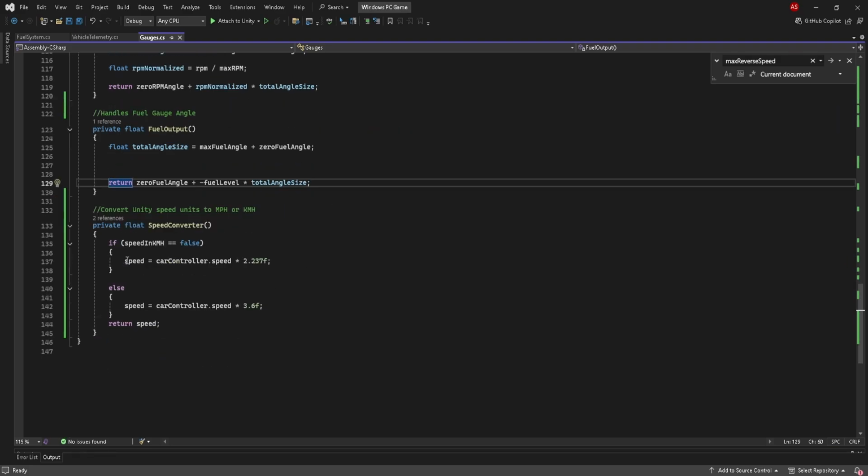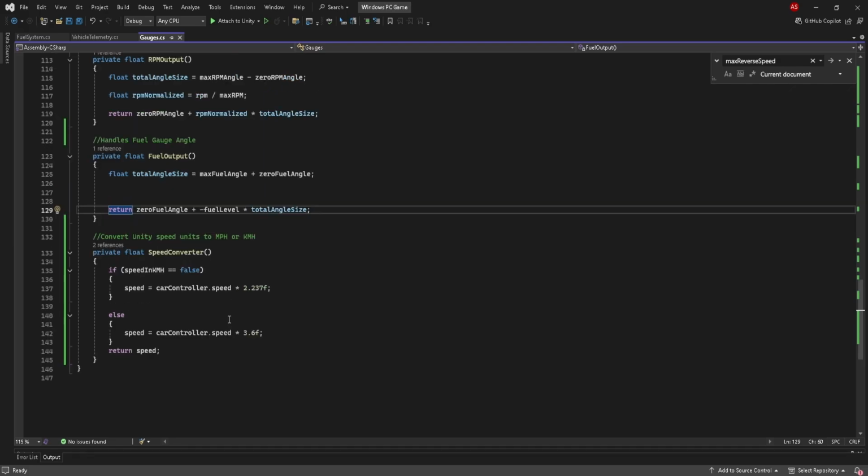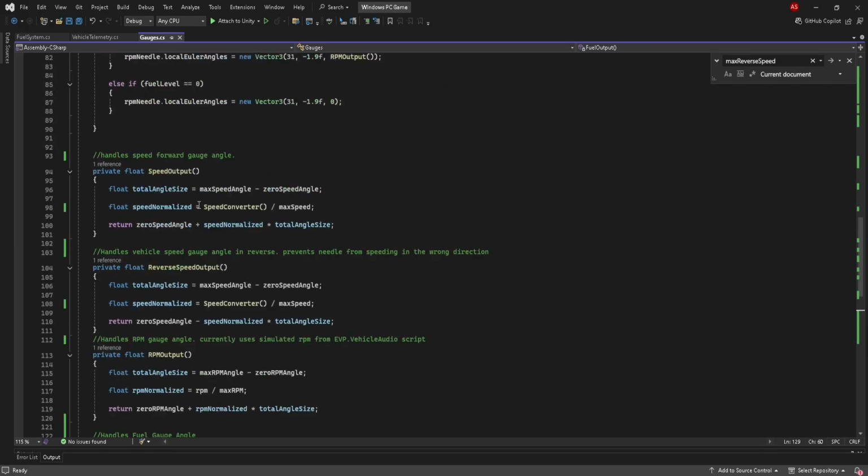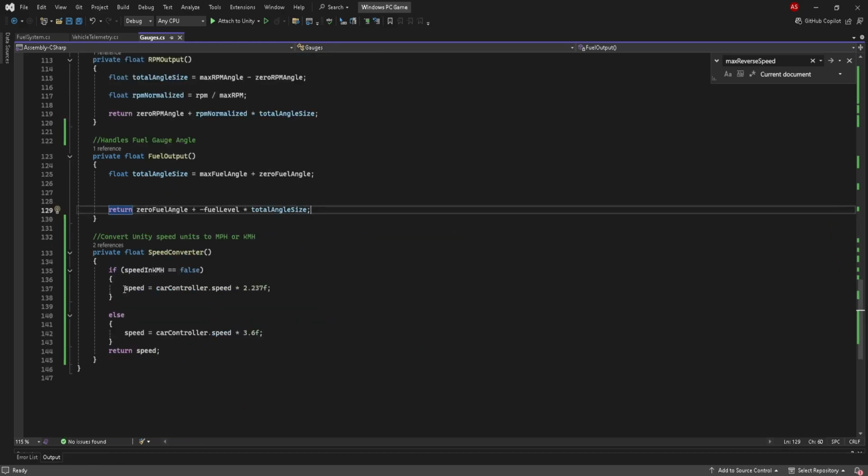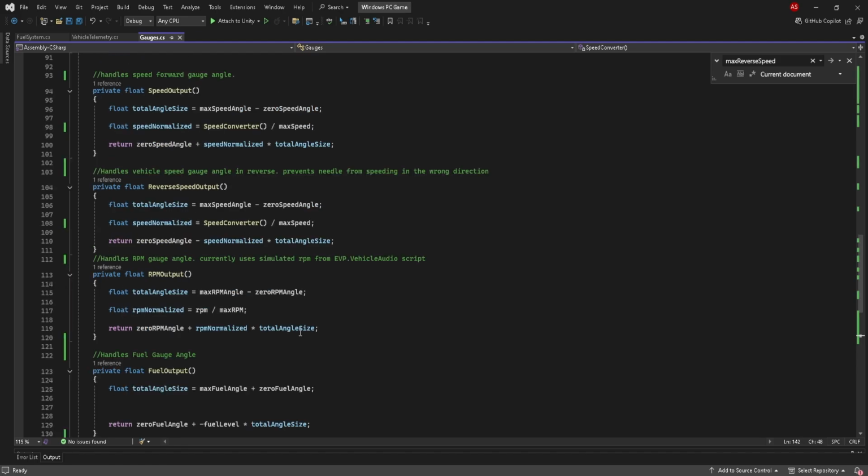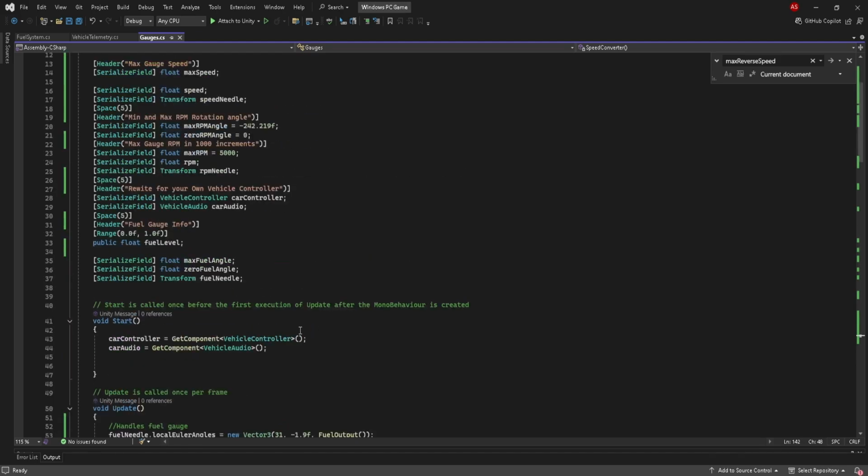Now, of course, the speed converter will return this speed, which is my main speed, which is being calculated in speed output and reverse speed output based on miles per hour or kilometers per hour, to show up on your gauges. So that is speed in a nutshell. That's the speed gauges. That's the fuel level gauges.